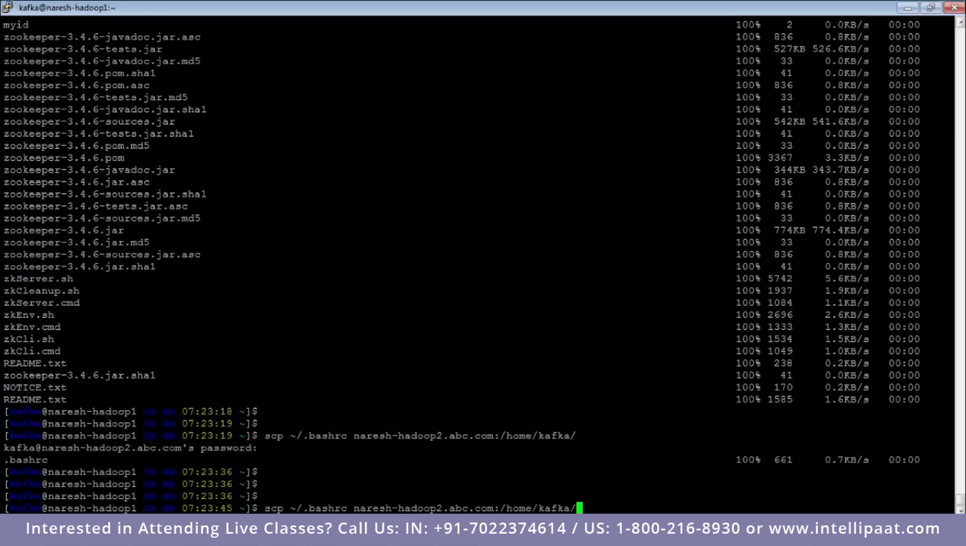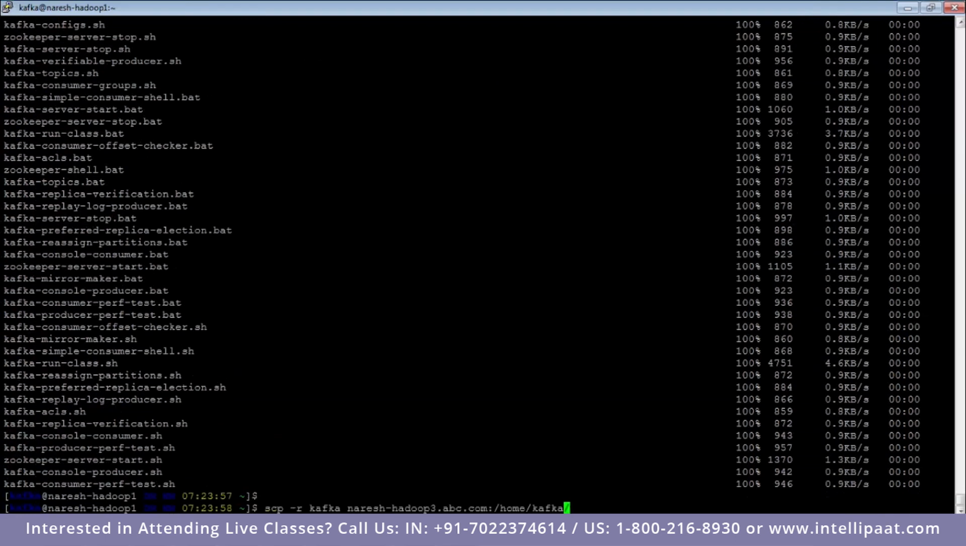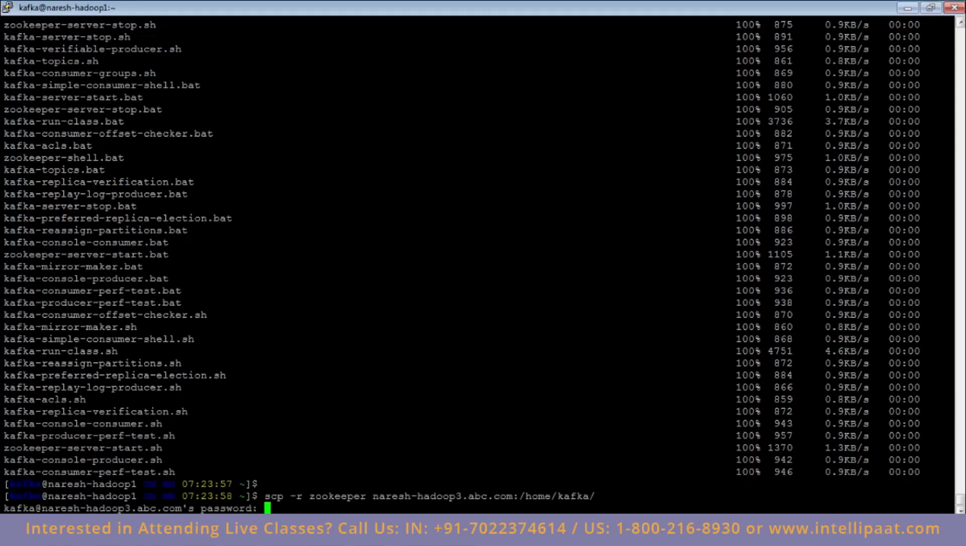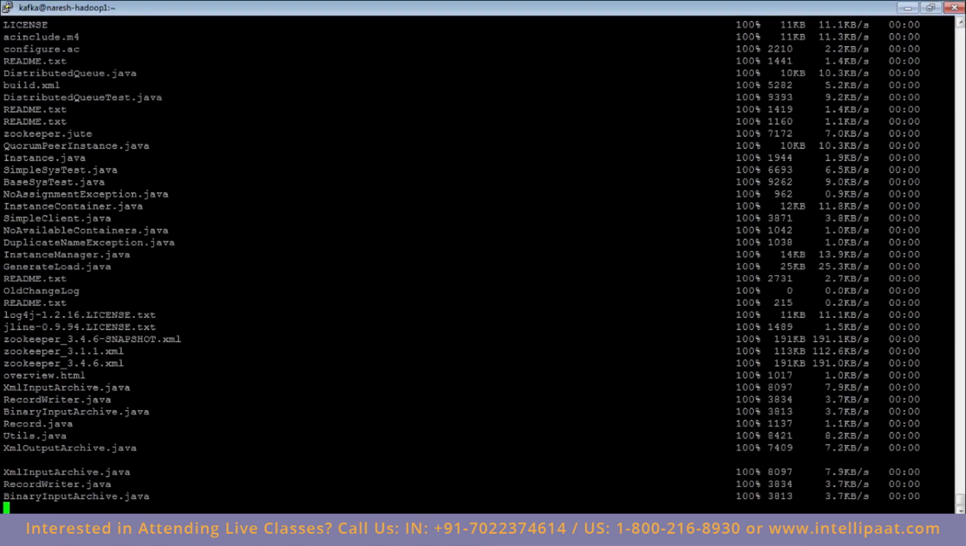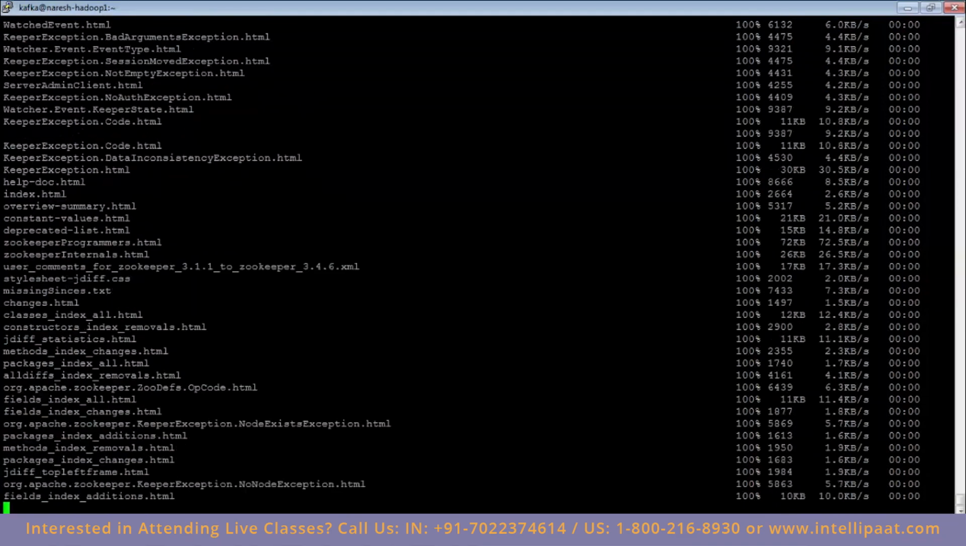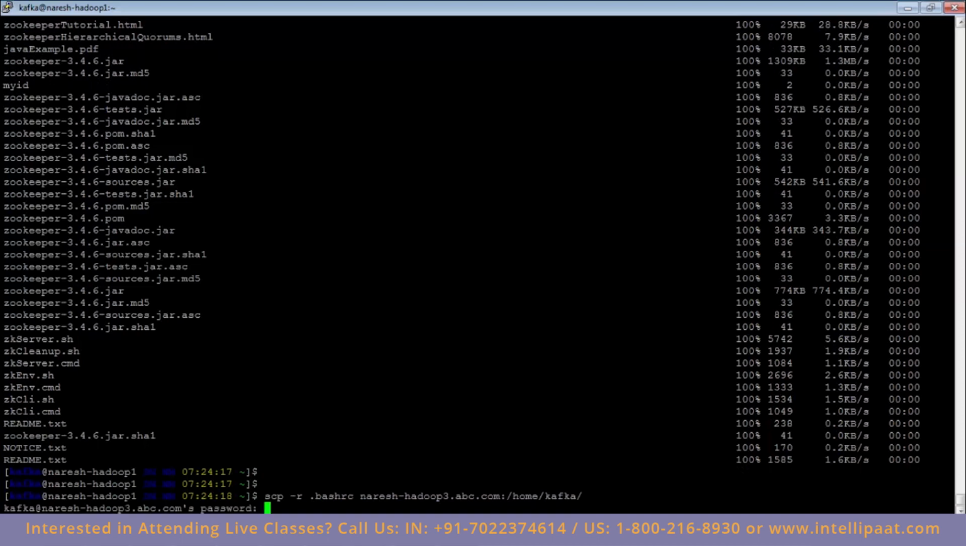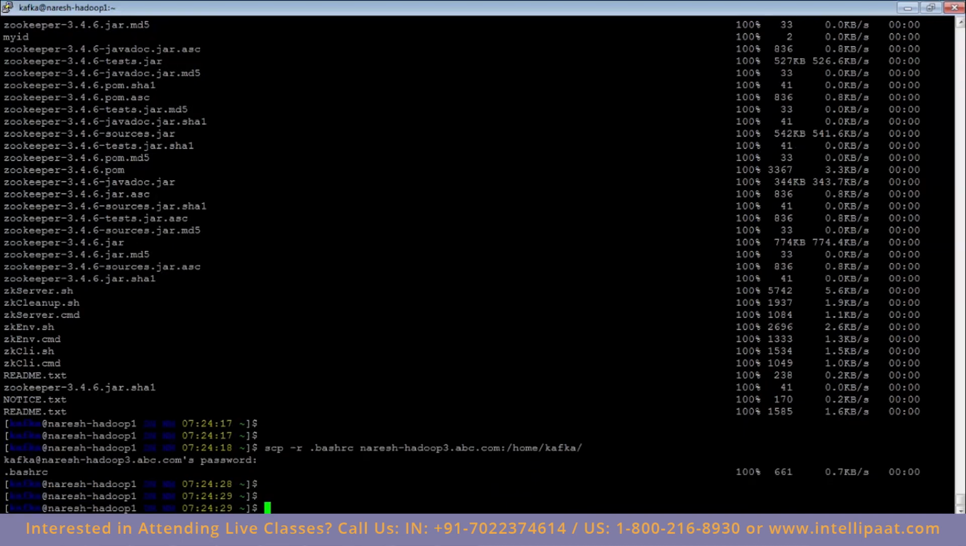Let us copy the same on the 3rd node, that is naresh-hadoop3.abc.com. I am copying the Kafka directory first. Copy the zookeeper directory now. And lastly, copy the .bashrc file so that we do not need to make the environmental variable changes manually. Okay, we have copied the required directories to the rest of the servers.